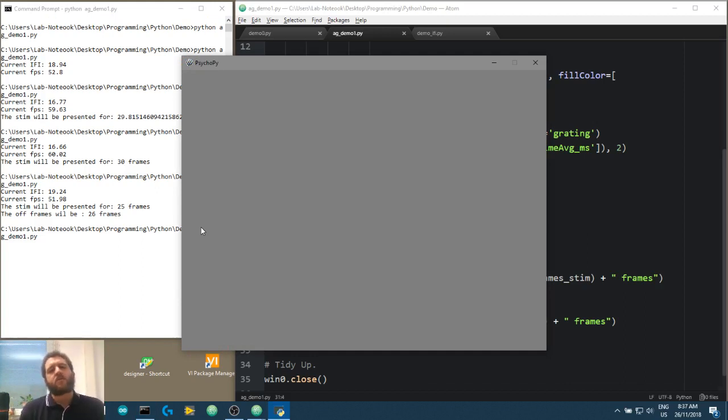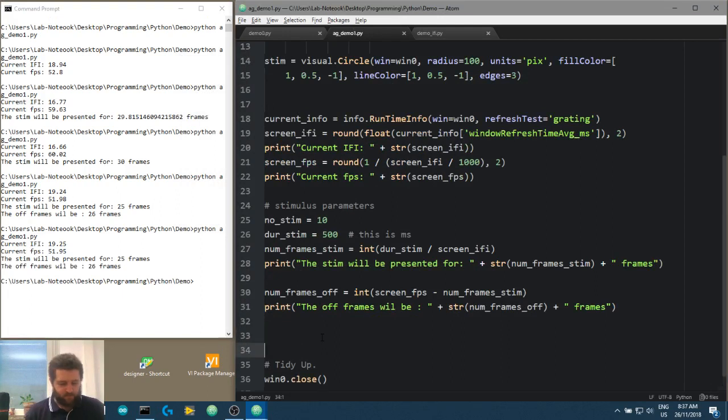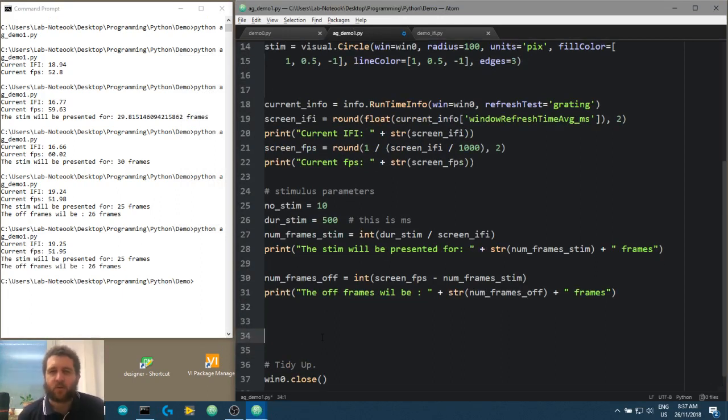So now we've got the number of frames that we're going to present a stimulus for. And so therefore, what we can do is now write our program. So how do we now control? We want to present our stimulus for 500 milliseconds, off for 500 milliseconds, and we want to present this 10 times in total. We can control that based on user input. So how do we make this? So we'll use some for loops.